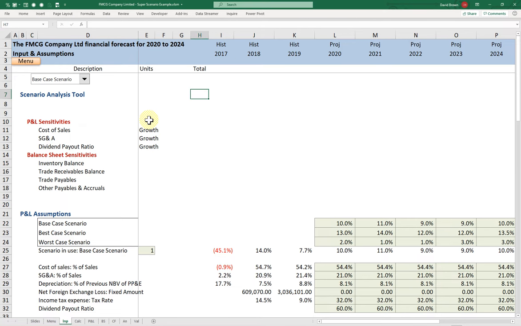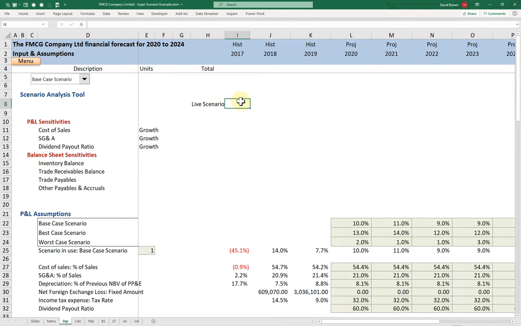Then I'm going to come here and say, what is the live scenario I'm using in my model right now? I need to know what my live scenario is. And with my live scenario, I also need to do something I'm going to call an override. Under live scenario, let me make this bigger. I have a live scenario, and I'm then going to also have something I call an override.